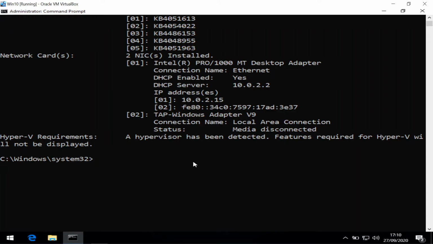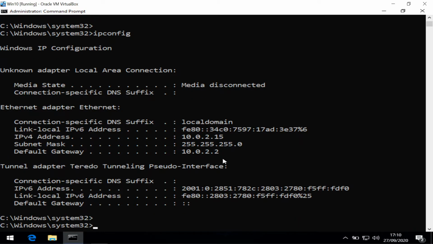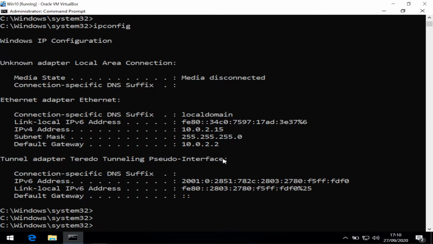Command number 2 is going to be ipconfig, and this is a networking based command, very basic. All it does is it brings up our IP address that we're using. So this is the IP address in the machine, and it also gives you your subnet mask and default gateway. This is very basic info, so you can use that if you ever need to know what your IP address is.